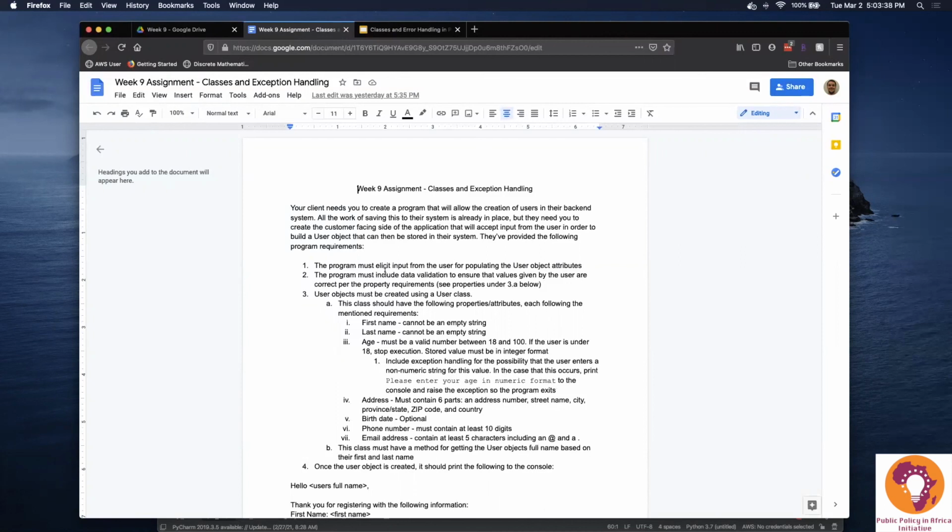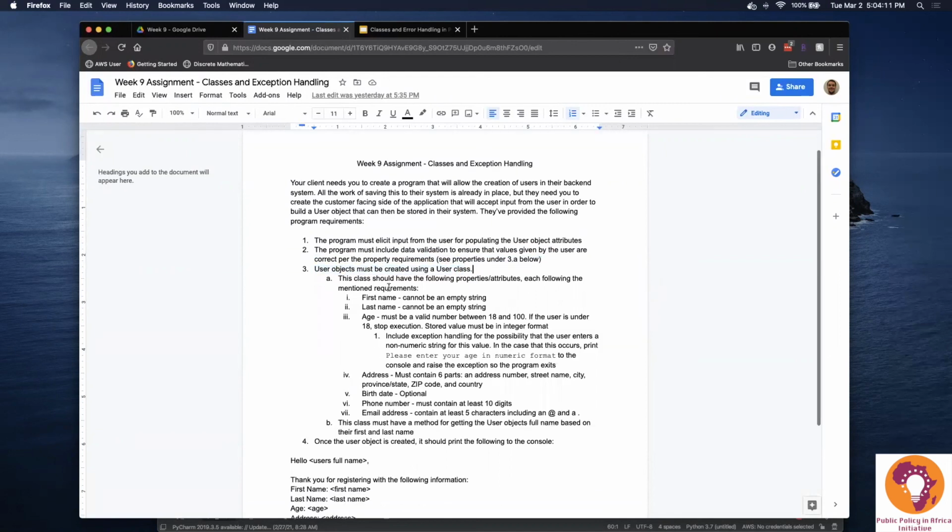First, the program must elicit input from the user for populating the user object attributes. So we need to get user input here, and refer back to the IO lecture if you don't quite remember how to get input from a user. And then for 2, the program must include data validation to ensure the values given by the user are correct per the property requirements. And we'll define the property requirements down here. And then for 3, the user object must be created using a user class. So you're going to need to create a class here. And the class should have the following properties and attributes, each following the mentioned requirements.